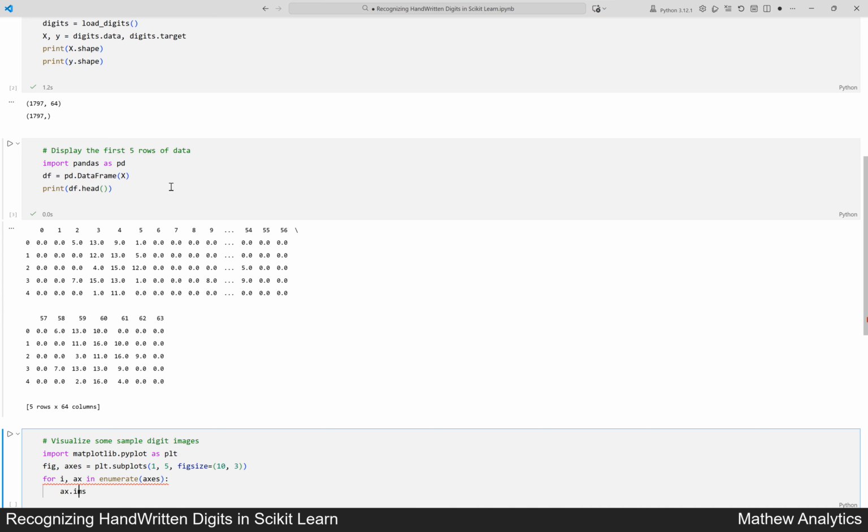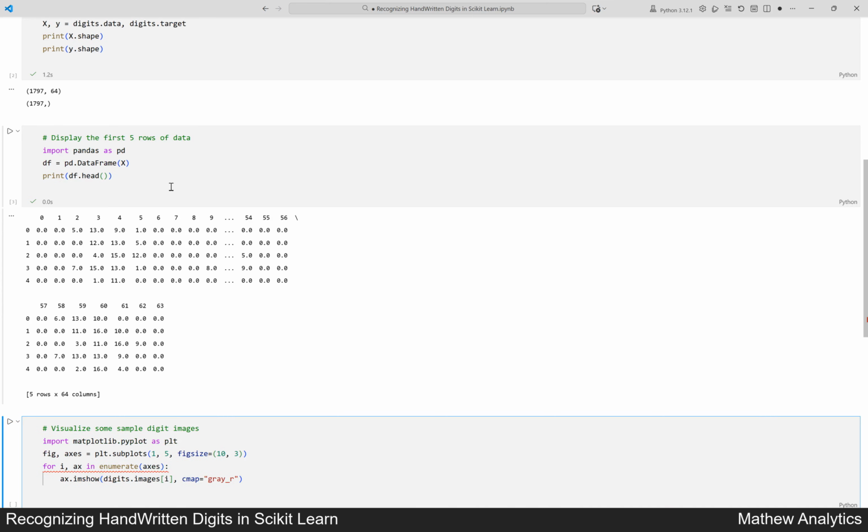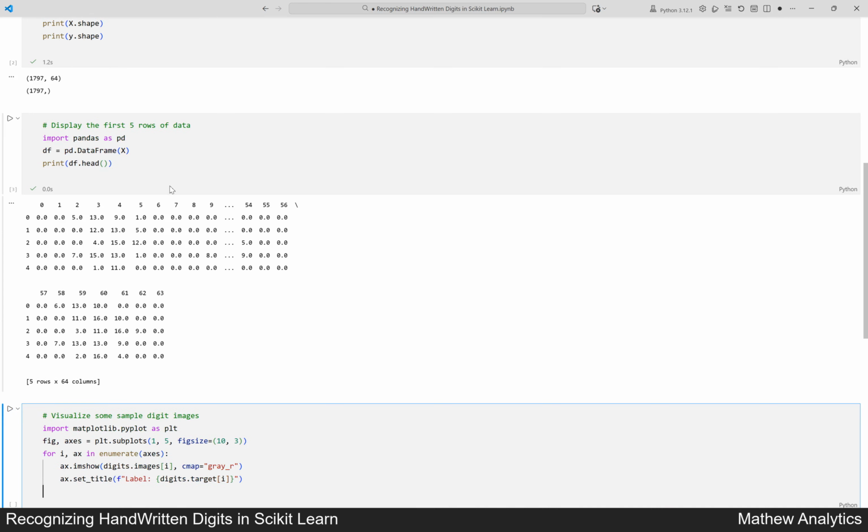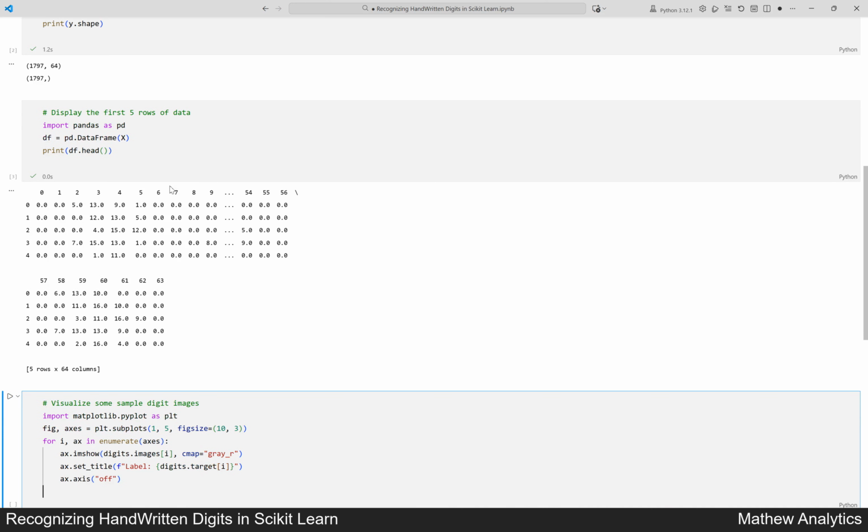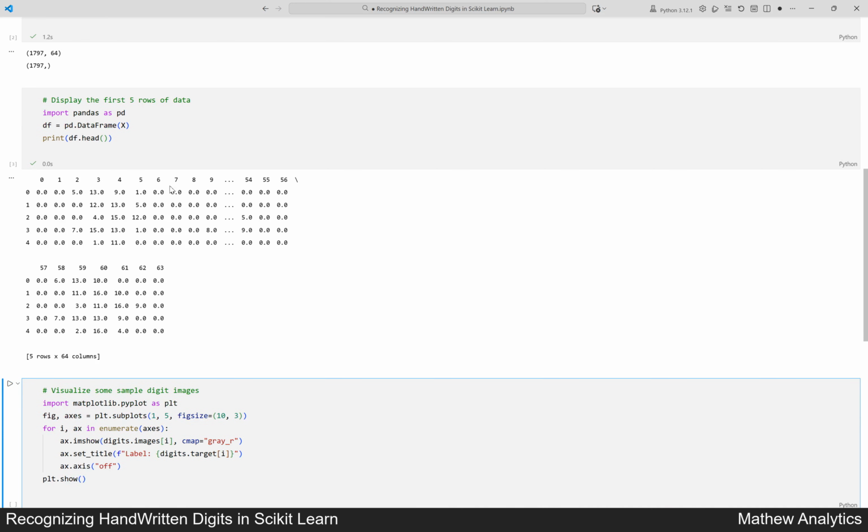ax.imshow, digits.images, i, cmap equals gray_r. ax.set_title, f label, digits.target, i. ax.axis, off. plt.show. Running the cell now.